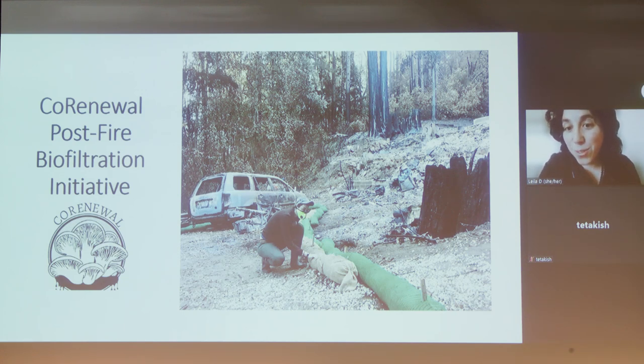And you can see in that picture there, they're putting in the beige sock, a micro sock. And what they're hoping is that when there is a rain event, that ash that has contamination will have to pass through that and get some filtration before it carries on to the rest of the land.